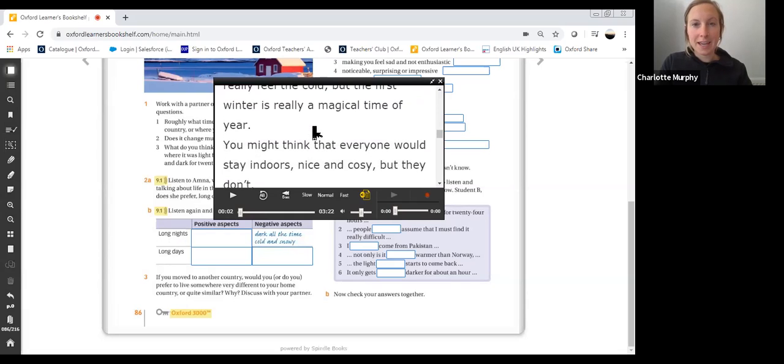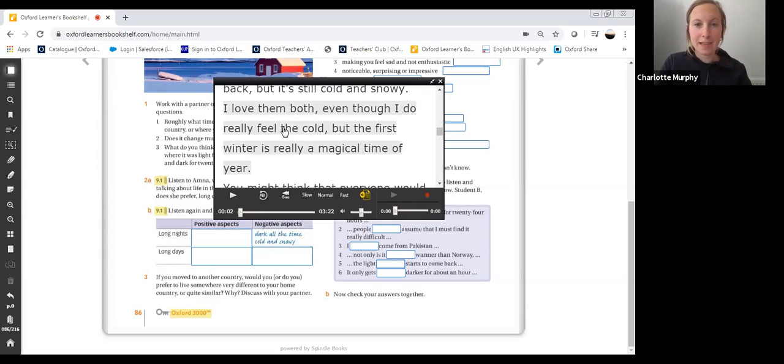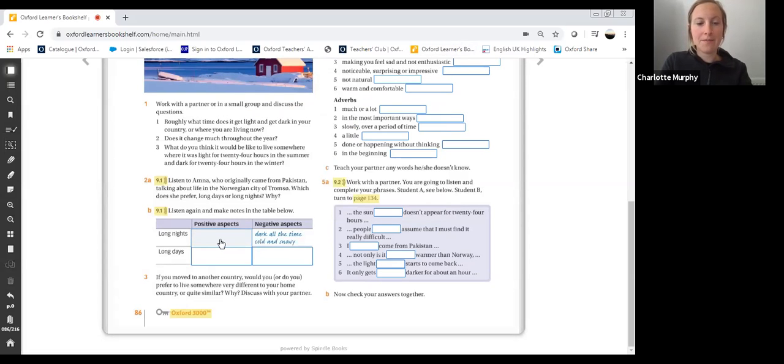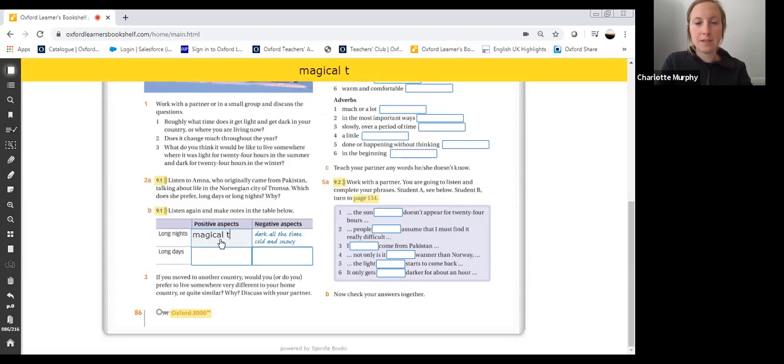I found the section here. I'm going to click on it and it will automatically skip my listening to this part. Now if I press play, I love them both, even though I do really feel the cold, but the first winter is really a magical time of year. So I've had my first bit of input there. The speaker says that it's a magical time of the year. So if I now exit from this, I can type in here, magical time.